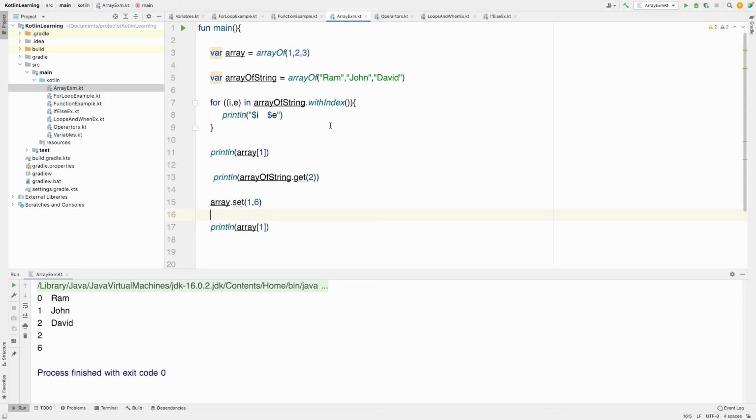So guys, this is all for today's video: how you can pass named arguments, how you can do function overloading in Kotlin, how you can use arrays in Kotlin, and what an array is.